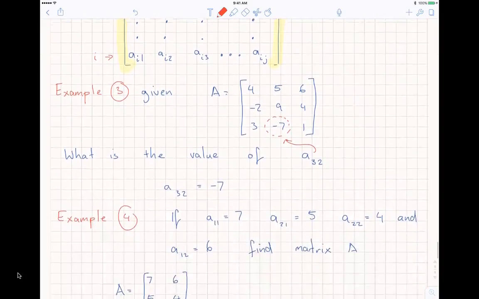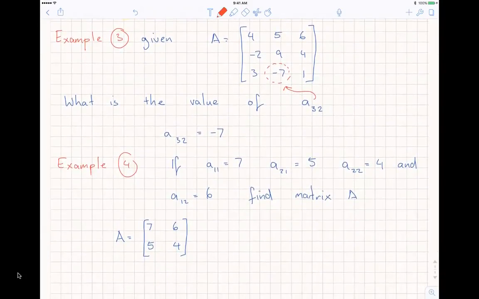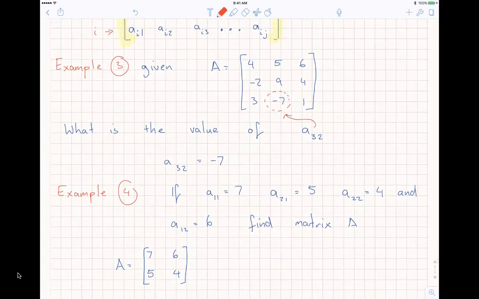So we'll go through some examples and it'll make more sense. So if we're given this particular matrix A, this element that I've circled is in row 3 and it's in column 2. So we'd give it the notation a32. So we can write it out as the element a32 is equal to -7.